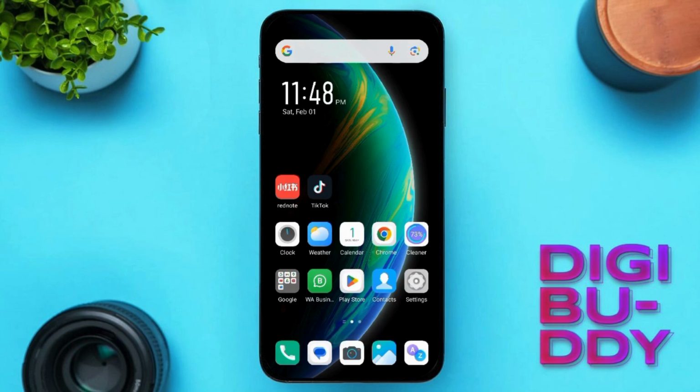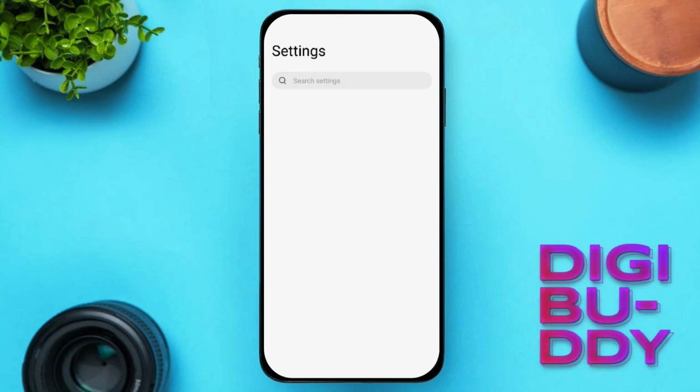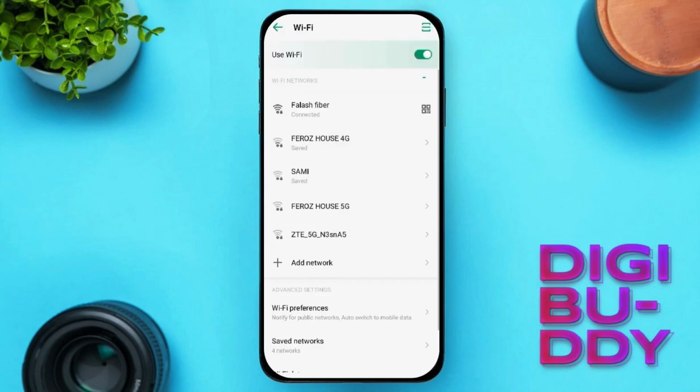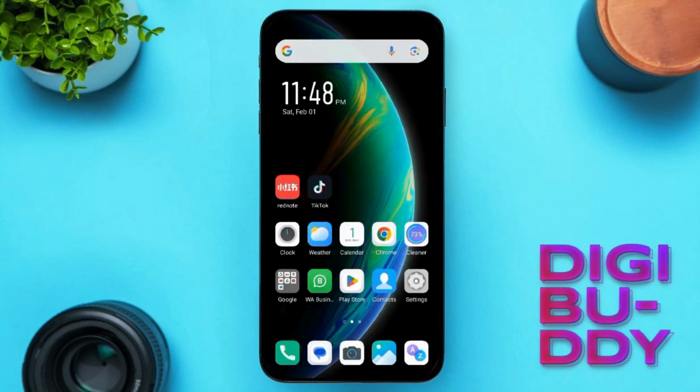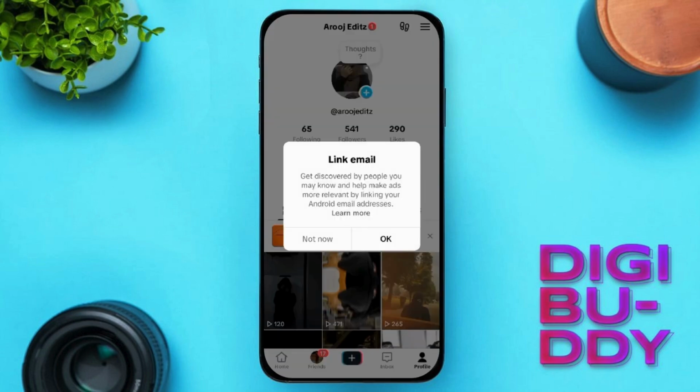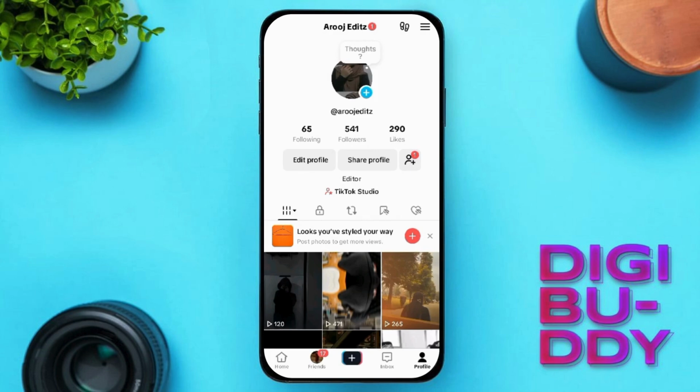First, open your device settings and check your internet connection to ensure that your Wi-Fi or mobile data is properly connected to the internet. Once confirmed, open the TikTok app and click on the profile icon located at the bottom right corner.